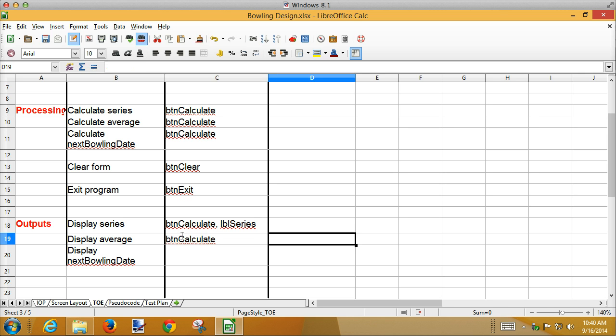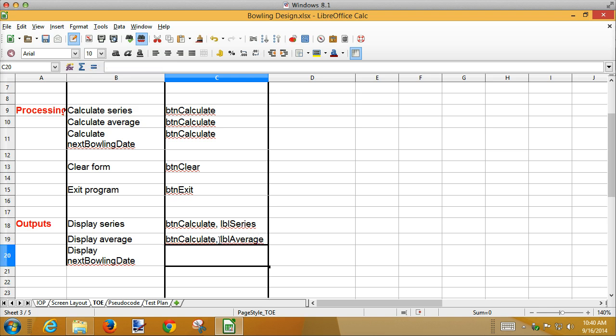Button calculate. There's got to be a way to accept that and keep going. Comma. It's going to change label average. And button calculate. Can't press the arrow key, can't press tab. Also changes LBL next polling date.